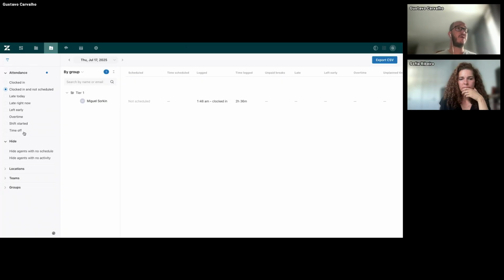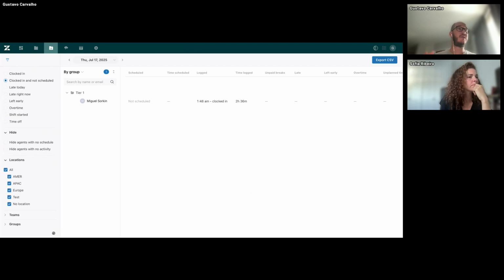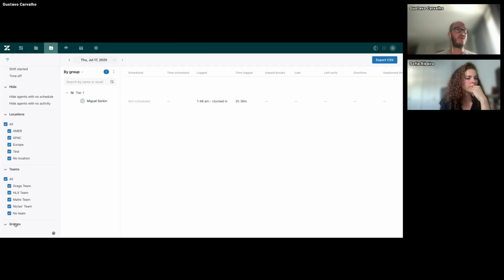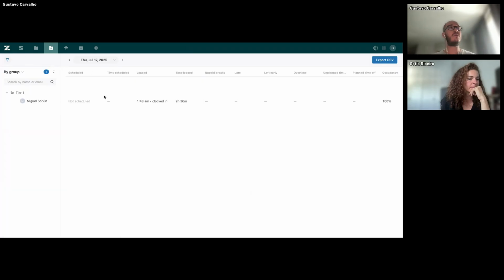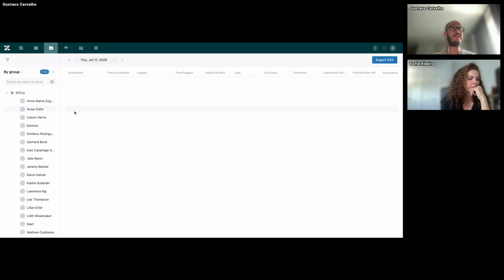You can also hide specific agents. You can hide people with no schedule. You can hide people with no activity. And you can also select specific locations, teams, or groups. And by the way, you can do that in the previous pages that I presented. And then let me load this. And then let's take a look at the data here.